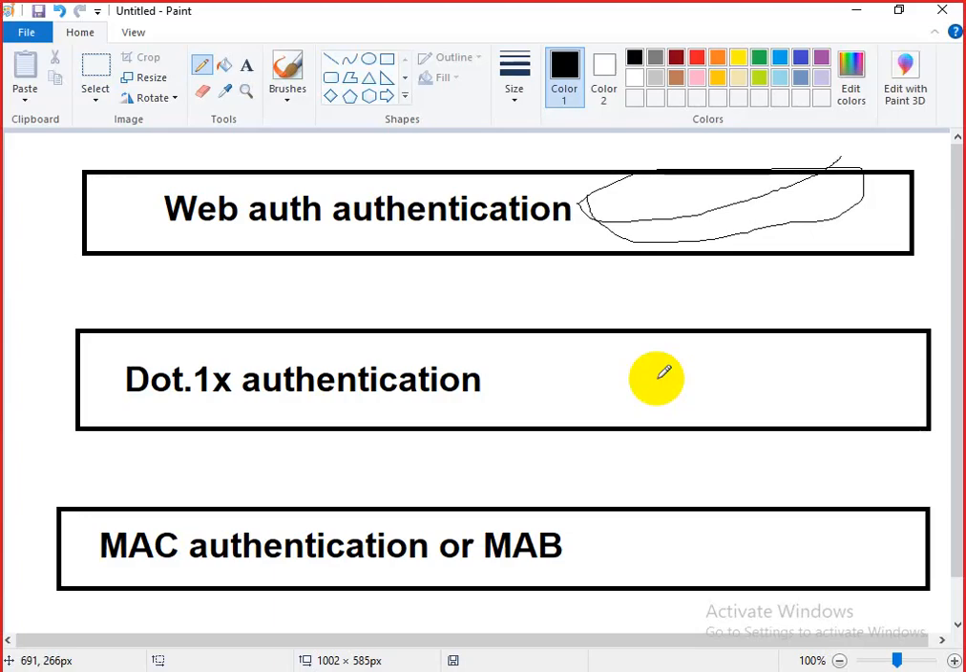Any confusion about web policy, web authentication? In ClearPass, there are three types of authentication: WebAuth, 802.1X, and MacAuth. There are two important points: WebAuth and 802.1X are very important. MacAuth we use only when needed. Okay. So the first point, WebAuth authentication, is clear.